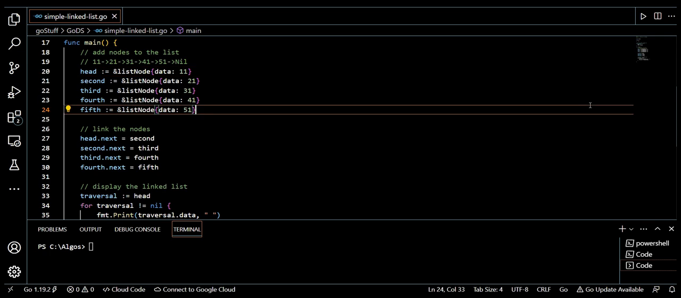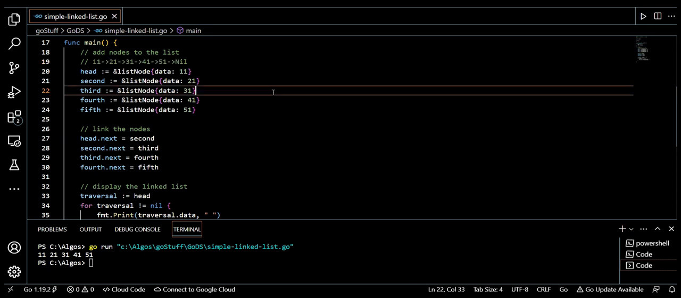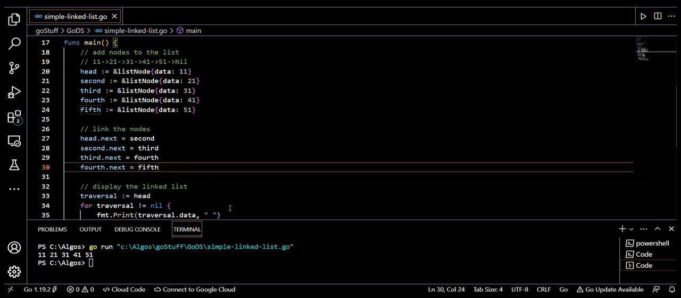We'll save this and attempt a run. Yeah, good. So we have 11, 21, 31, 41 and 51 as expected. So we have successfully been able to create a singly linked list over here and then display it.